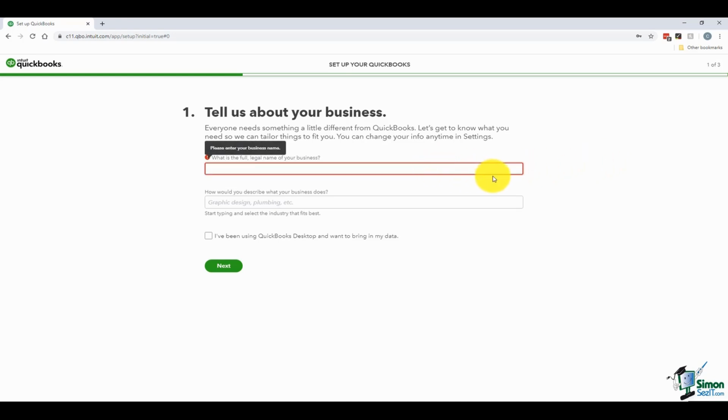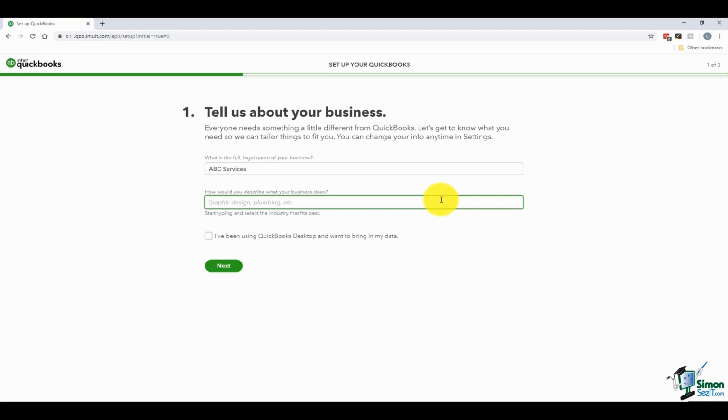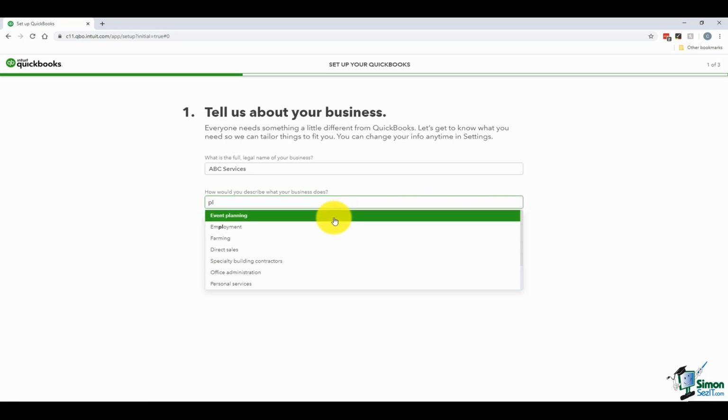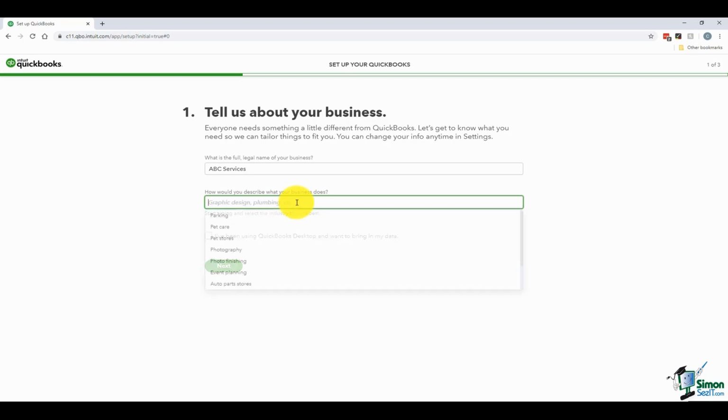It wants to know what is the name of your business. I'm going to call mine ABC Services. And then the next thing it will ask us is to describe the type of business you do. Now, if you start typing in things like plumbing, electrical, things like that, then it's going to start pulling from a drop-down list, looking for those first few characters. And if you see something close to what you do on the list, just choose it. There's no wrong answer here. Just choose something close to what you do.